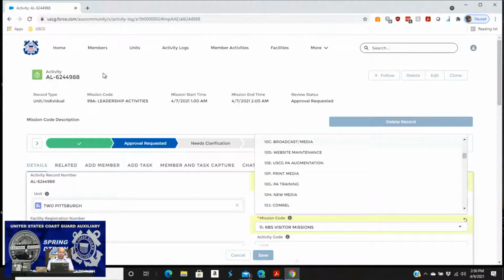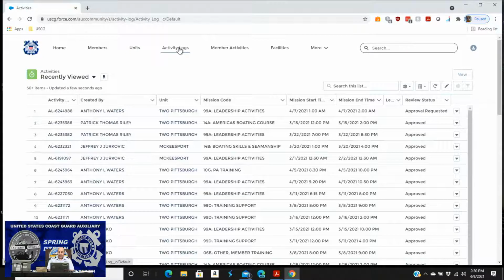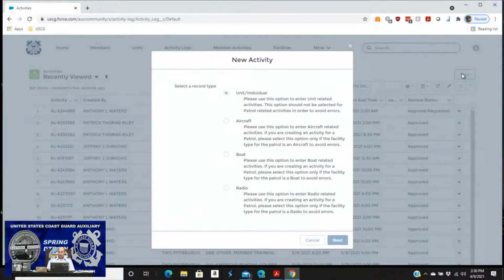Now here's a cool feature about this system that I didn't mention, I'm going to show you now. So I'm going to go back to my activity logs. Now, I showed you how to do a new one, right? Up here, new, you click on this button. You have to go through the unit, individual, the aircraft, whatever, and then hit next. That's an extra step, right? And then you have to go in and choose your name and your mission codes and all that. You don't have to do that.